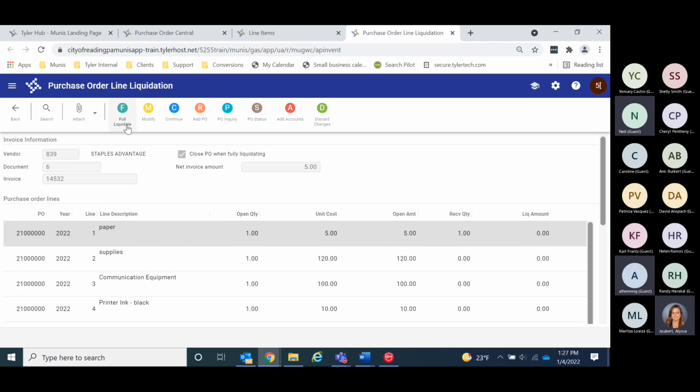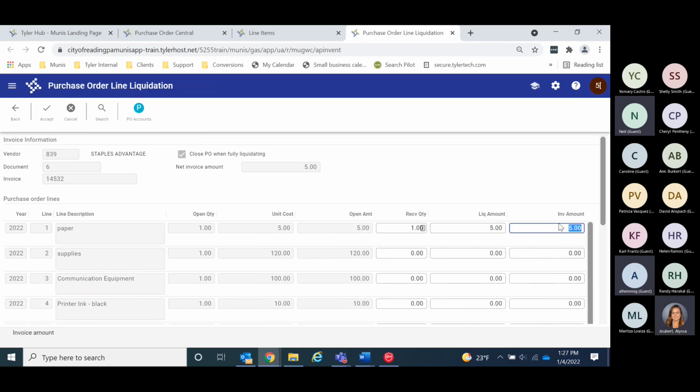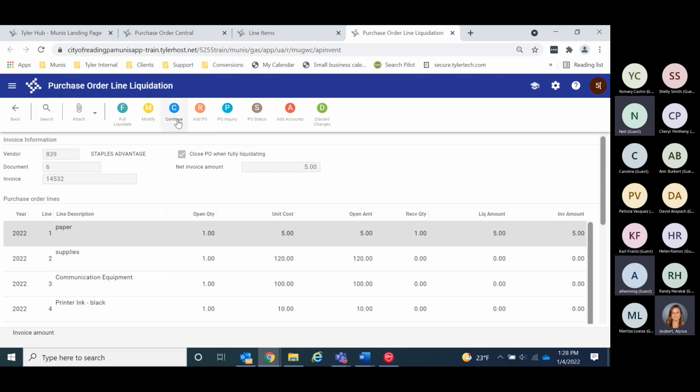And so in this case, instead of doing full liquidate, what I'm going to do is click on modify. And so my received quantity is going to be 1. There was only 1 ordered. And the liquidated amount is going to be 5. So then the invoice number will therefore be 5, and that's going to match what's on my front screen. So that's all I have to do, just match what's on the invoice from the vendor to what's on here, click accept, and then click on continue.